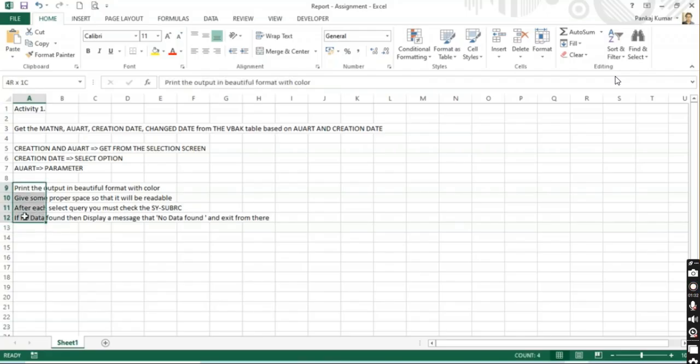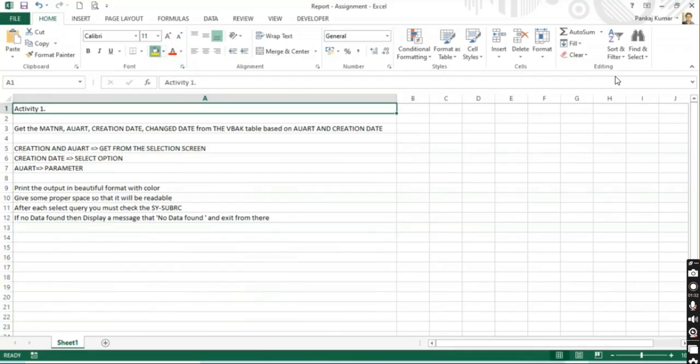Don't go ahead. Why go ahead if there is no data? There is no meaning. So to improve performance, just exit. If data is there, then only go ahead and display the records. So this is one simple assignment. Just try to complete this assignment.